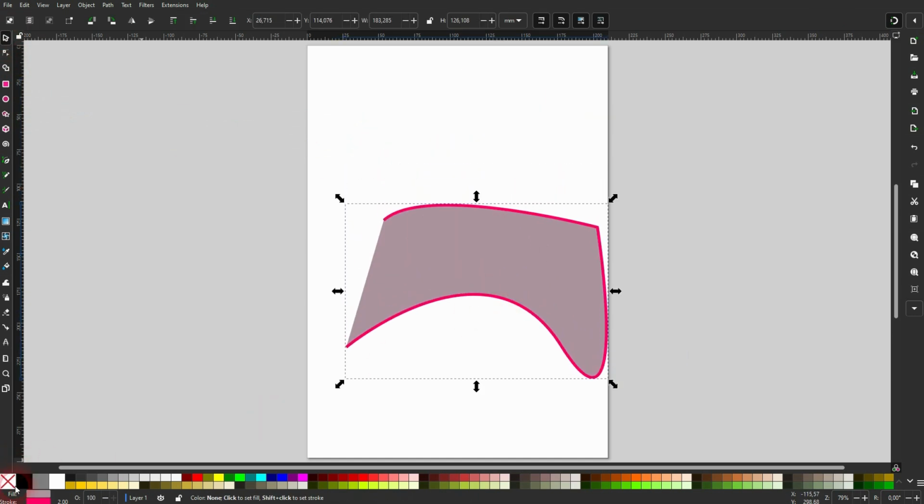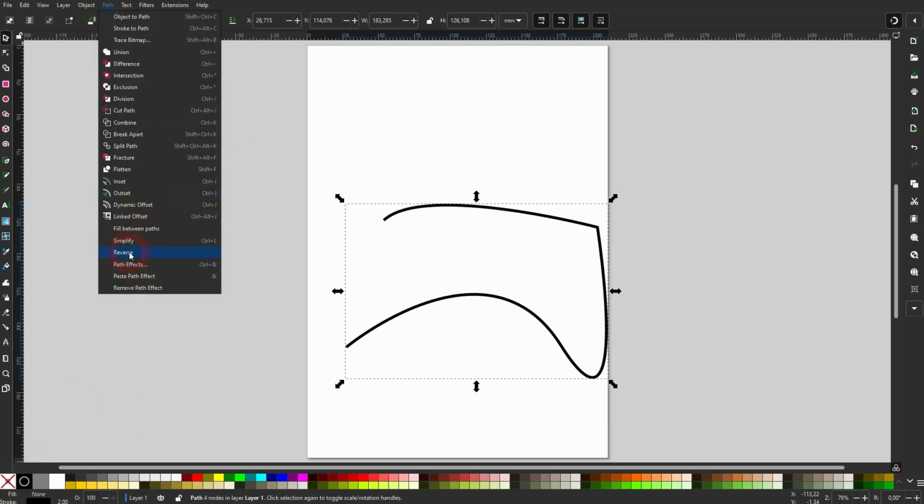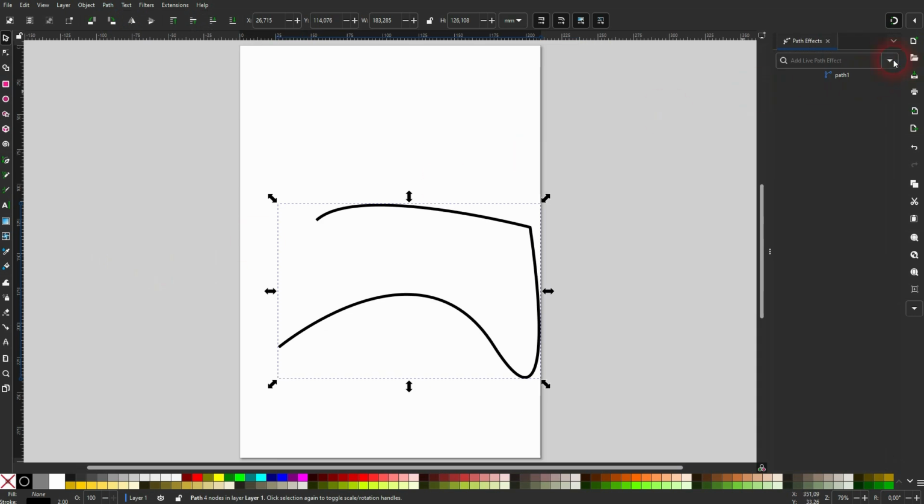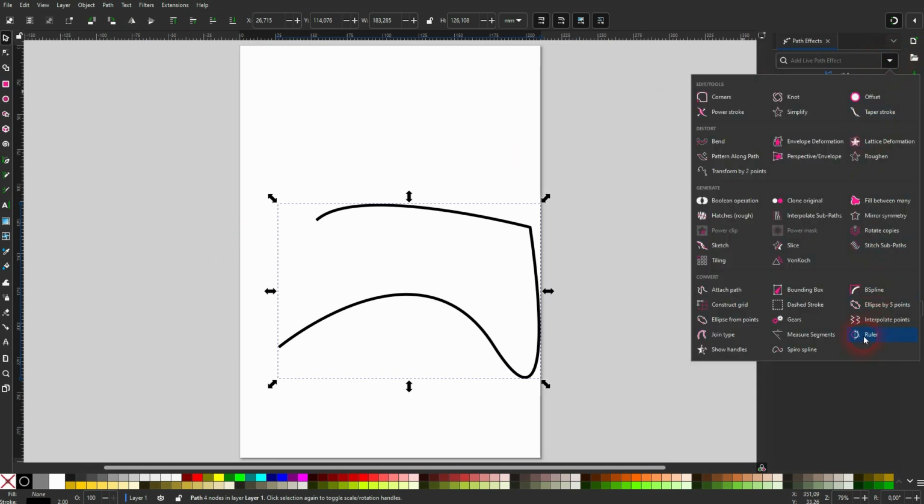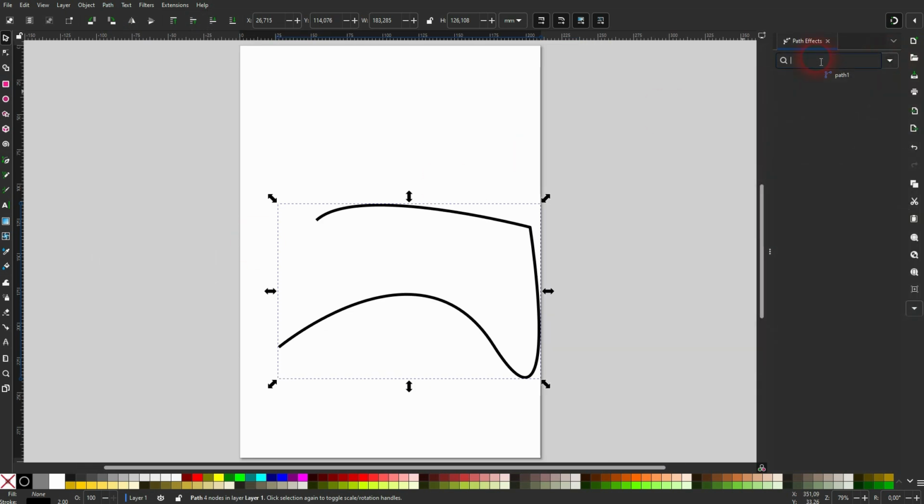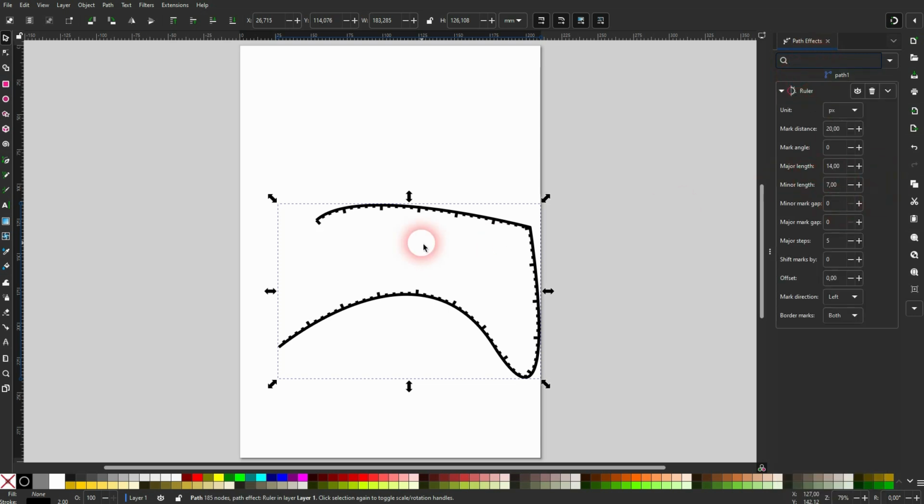We get rid of the fill by clicking on the X, and I make it a black stroke, so I'll shift click on the black color swatch. Now I go to path effects right here. Path is selected, and now I go to ruler. You can also type that in, and then it should find it. Left click on it, and here are some updates to this live path effect.